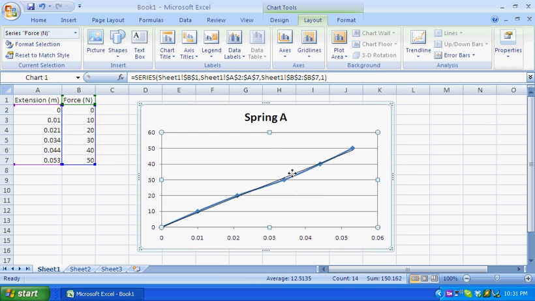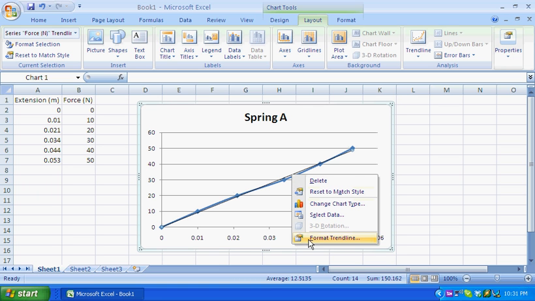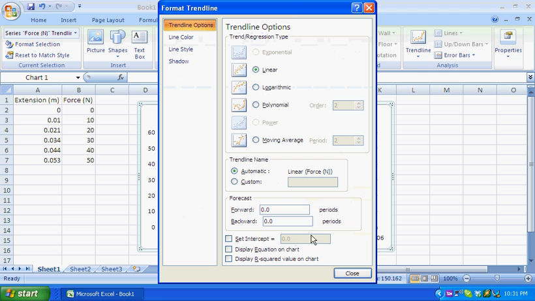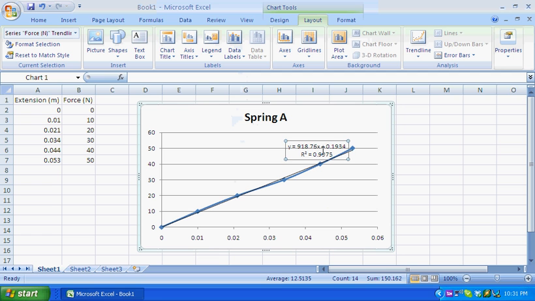Okay, and then I'm going to click on that trend line and right click on it and go to format trend line, which is basically just the options for the trend line. And I want to do display equation on chart and display R squared value on chart, and I'll explain what those are in a second. So now we have this equation and this R squared thing.